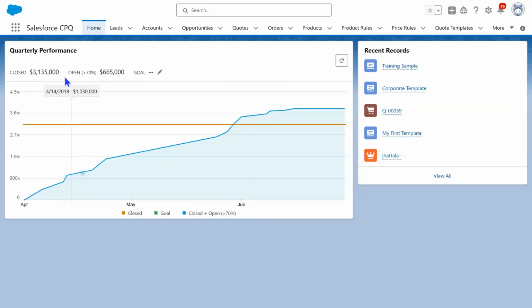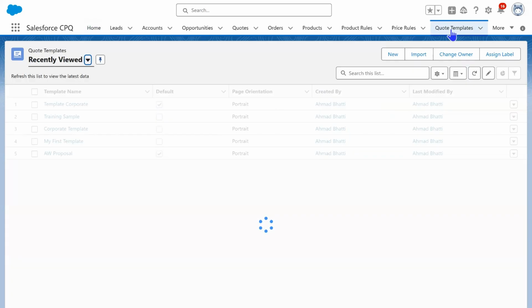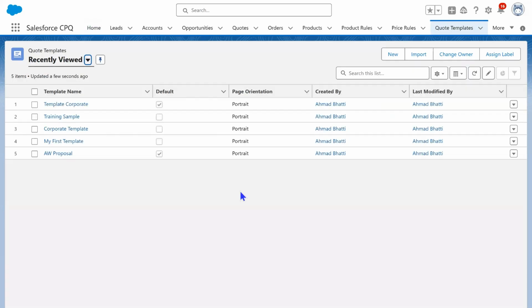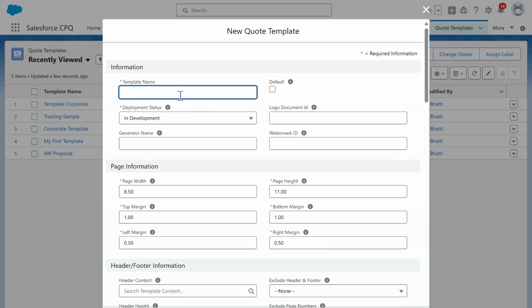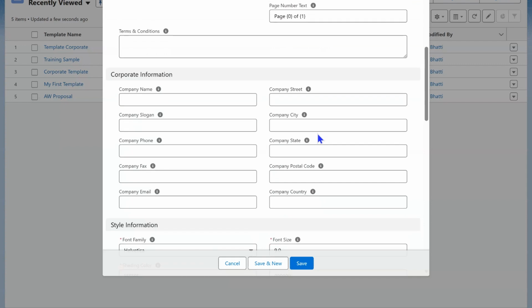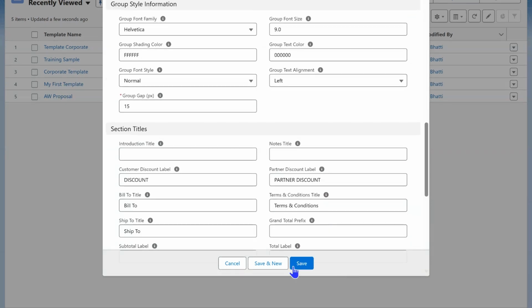Click the Quote Templates tab from the top menu. Once inside the Quote Templates tab, click the New button at the top of the page to create a new template. On the new template page, enter a name for your template in the template name field. Make sure the name is descriptive so you can easily identify it later. If you want to set this template as the default for generating quotes, make sure to check the Default checkbox. Finally, click Save to save your new template.